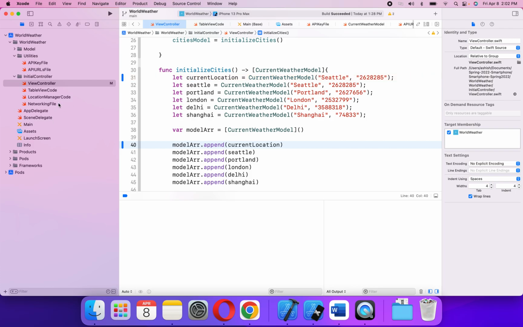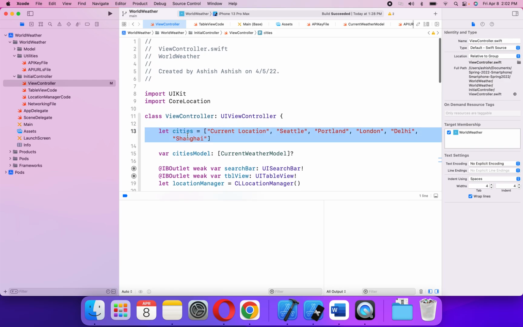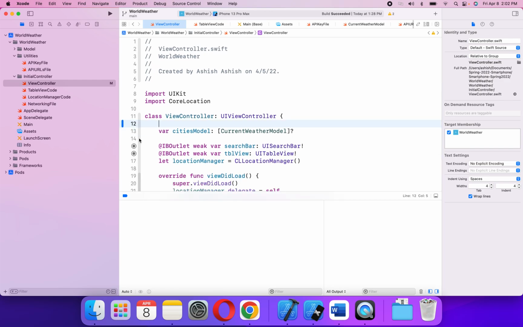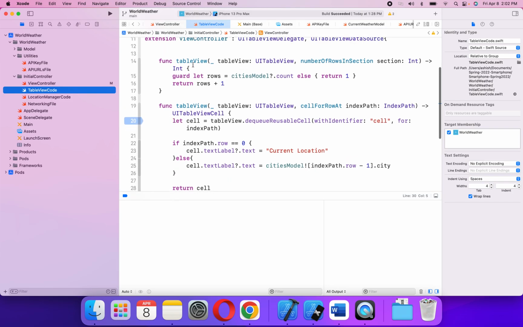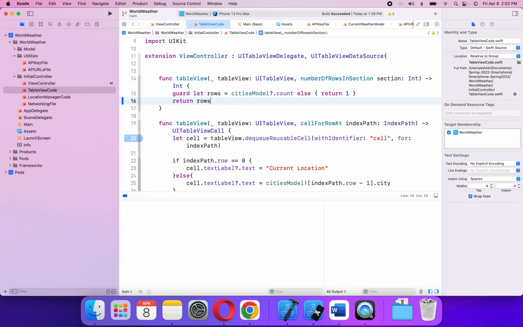And then what we'll do is, so that is good. So we'll actually get rid of this. So that actually goes away. In the table view cell, what we will do is we'll actually have return rows. Yeah, that should be good. If the city model dot count is equal to 0, else return 0, otherwise they return the number of rows.